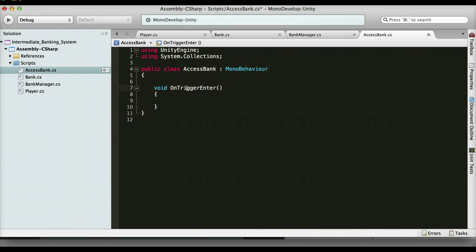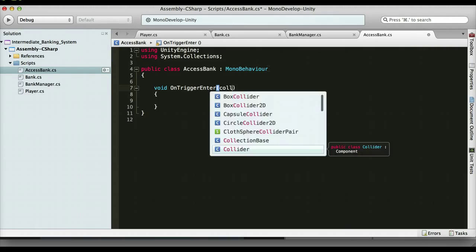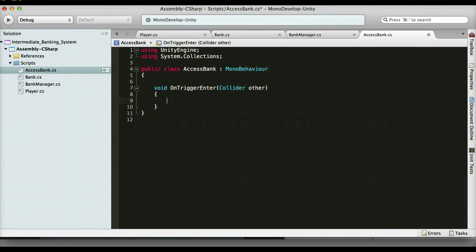Now when you pass through it, we need to do Collider other, which is going to take the parameters. So whatever collides with it is going to be stored in other. We want to check if the player collided with it. So if other.tag equals player, we want to check if it's a player. So if the player did collide with it, we need to start doing the bank stuff.